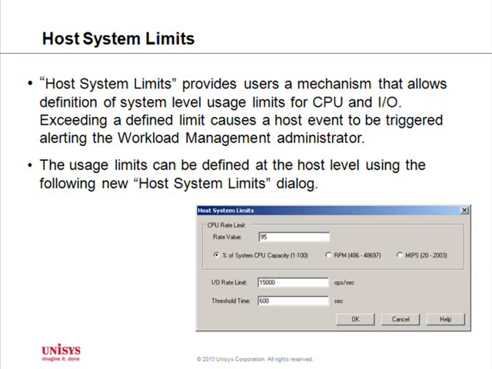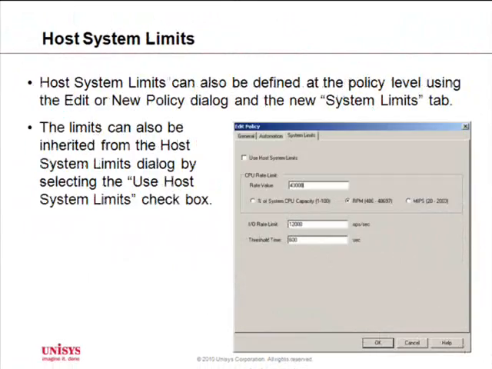The limits can optionally be defined at the host level and inherited by any selected policies, or defined directly at the policy level. For example, the CPU rate limit could be defined differently in, say, a month-end policy when processing consumption is known to be higher. The following is a short demonstration of the host system limits feature of workload management.